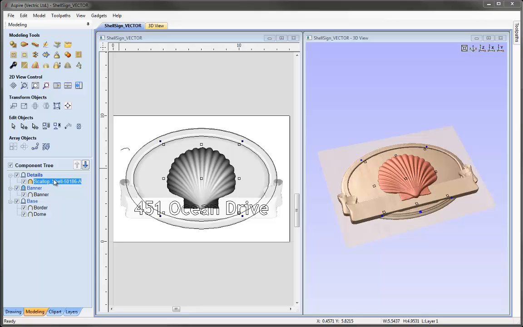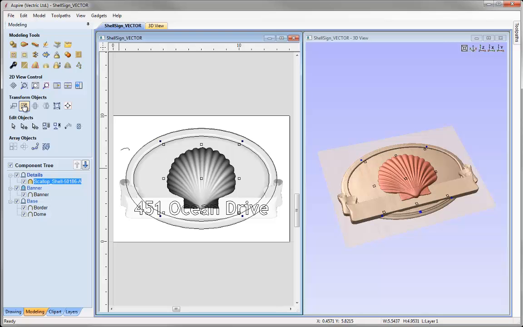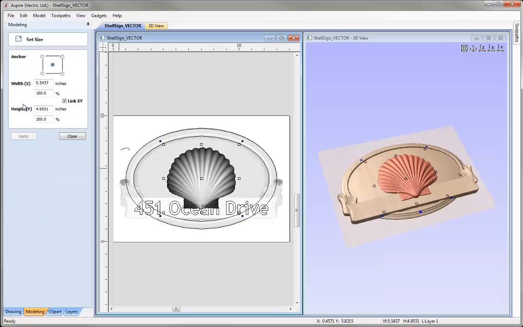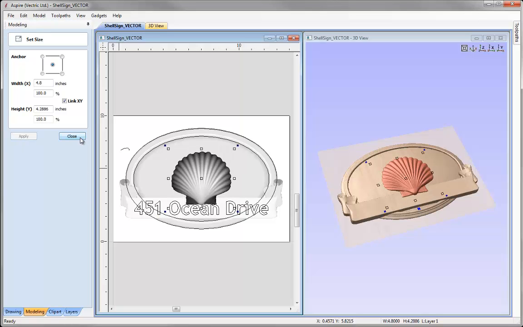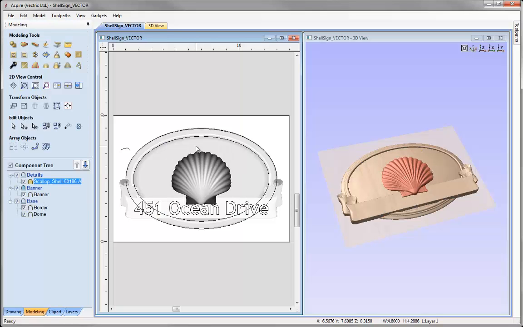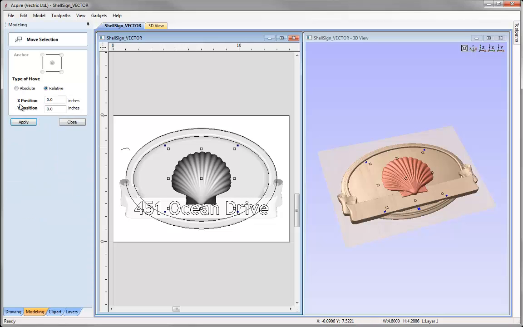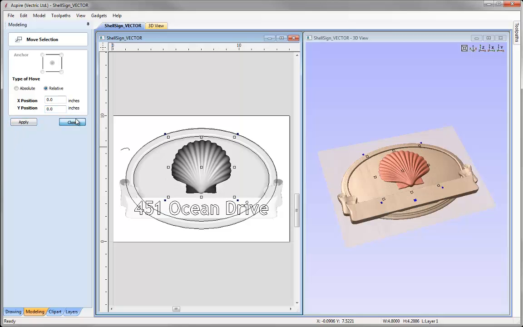So now I need to look at sizing that. So let's go over to transform objects. I'm going to set the size of that, put the anchor point in the center. I'm going to alter the width, make that 4.8. I'm going to check link XY so that it scales in proportion, and then press apply. We'll close that down, and I'd like to move that up a little. So with that selected, let's go over to move selected objects. We're going to move that relative to its current position, and we're going to move that up 0.9 in Y and press apply, and we can close that down.